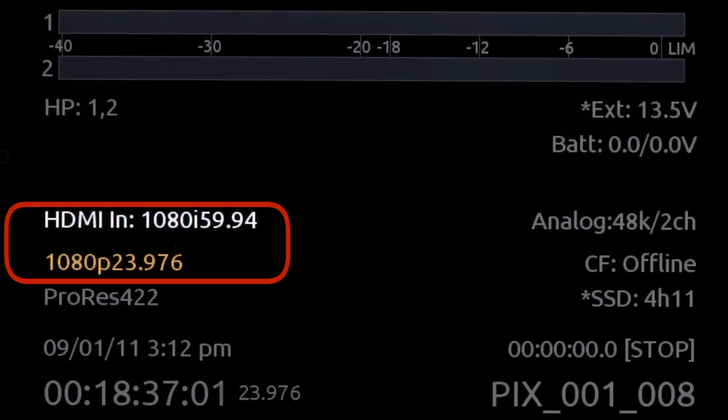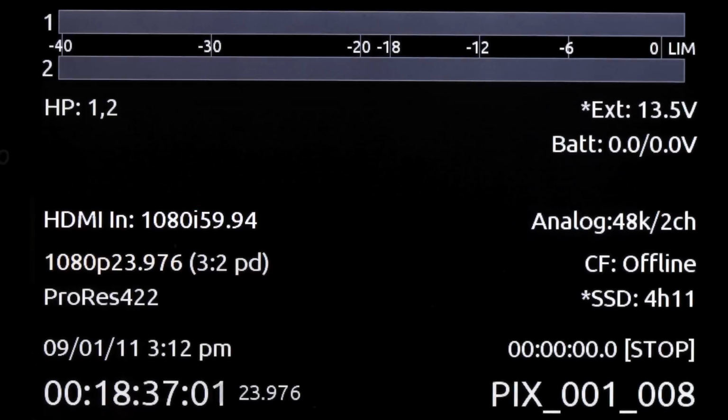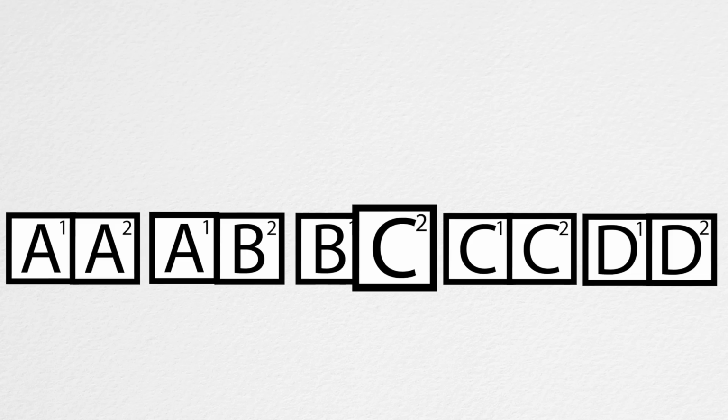Before the frames are identified, the file resolution rate will be shown in orange. Once the duplicate frames are detected and the camera's shutter is identified, the file resolution will change to white, indicating the 3-2 pulldown removal is being applied.